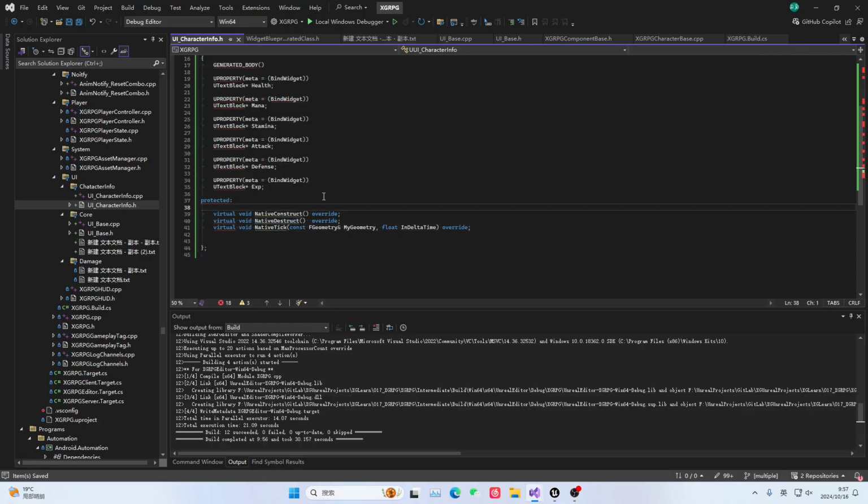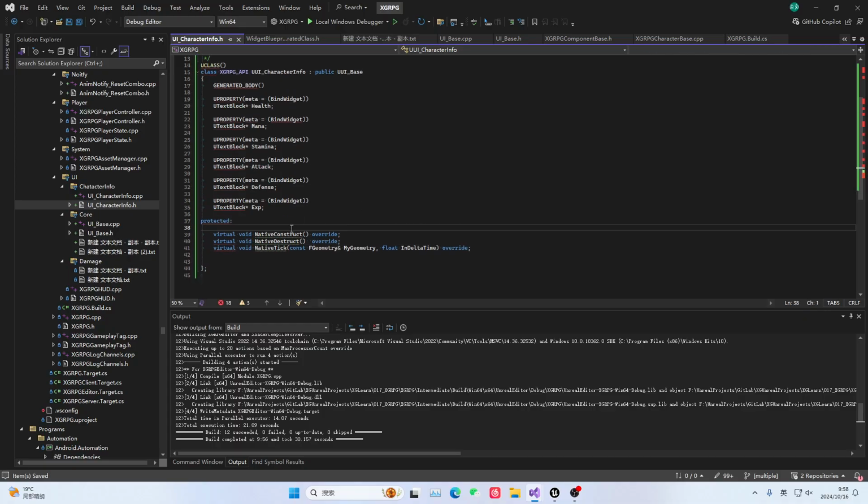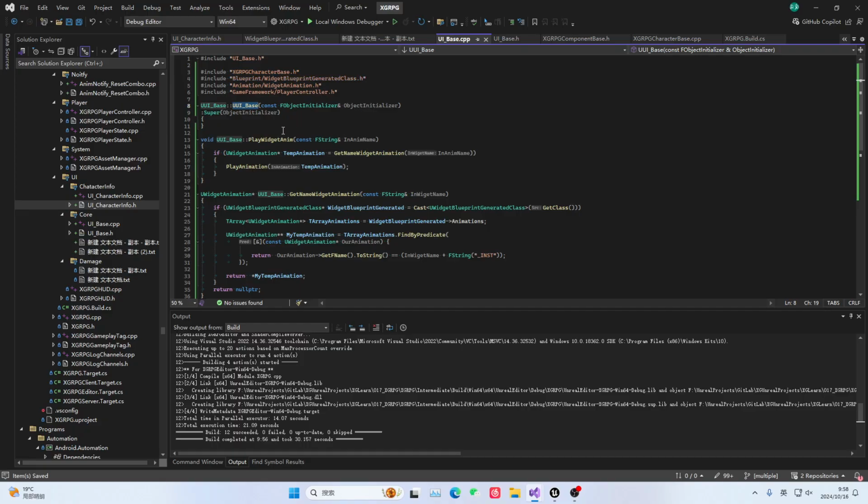That's roughly what it means. And here we have 3 functions. The last 3 functions are all written. Many friends might say, what do these 3 functions do? You can understand them as equivalent to begin play, tick, and end play. Why aren't they called begin play, tick, and end play? Because it's a U class. Because an A class inherits from actor, it's called begin play, end play, and tick.